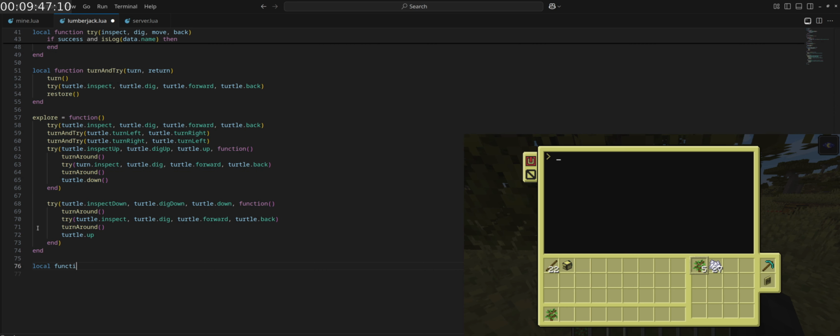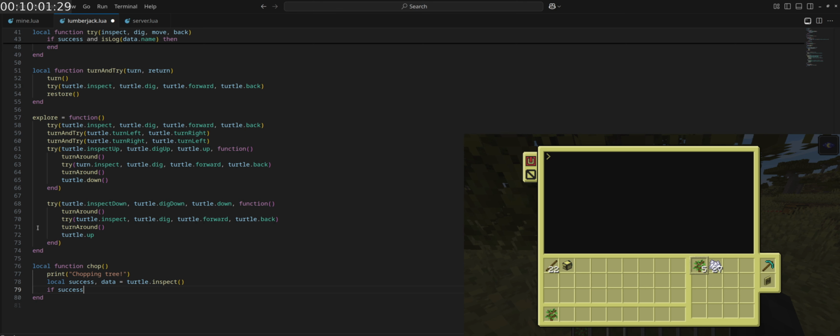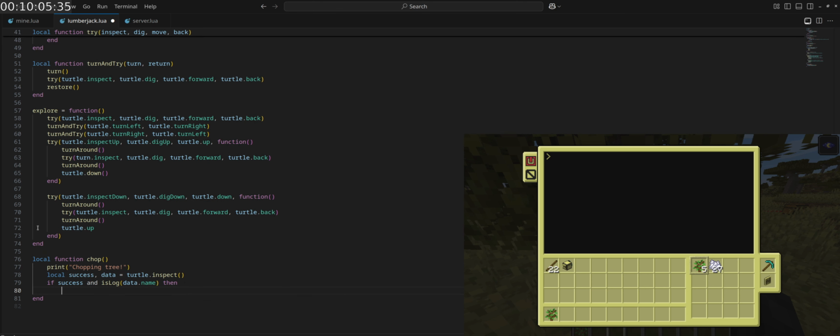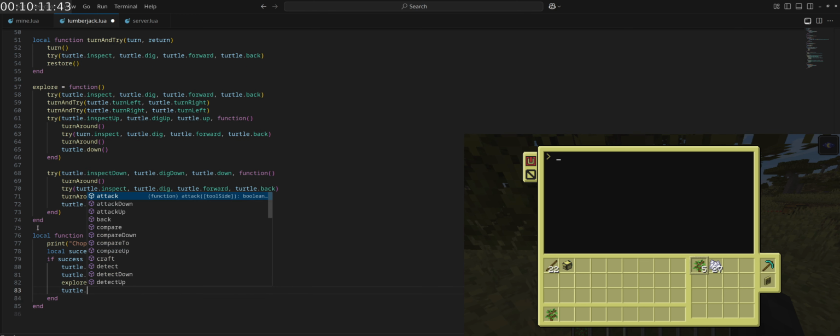So I'm going to create a function called chop, and we're going to let it print out chopping tree. We need to do a turtle inspect again. So again, we need a success and data, because we need to see what is in front of us. So if there is something in front of us, and it is indeed a log of some kind, then we will continue. We're just going to do turtle dig, turtle dot forward, and then explore, then turtle dot back.